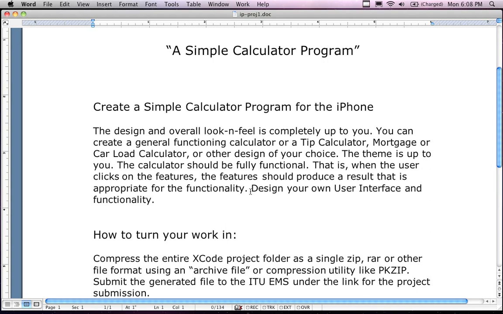Or you could do, let's say, a mortgage calculator, or a car loan calculator, or just a generic calculator. It'd be nice to have a really big calculator with really big buttons on it. So it's late at night, you can barely see your phone, but you can still use the calculator, instead of some small buttons. Anyway, design your own calculator, any theme that you want. The theme is up to you.